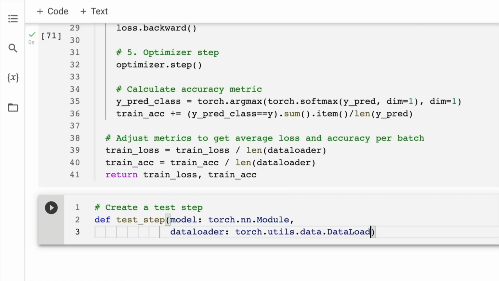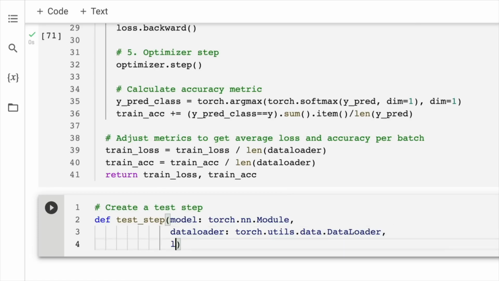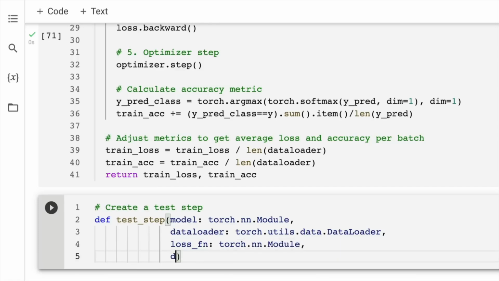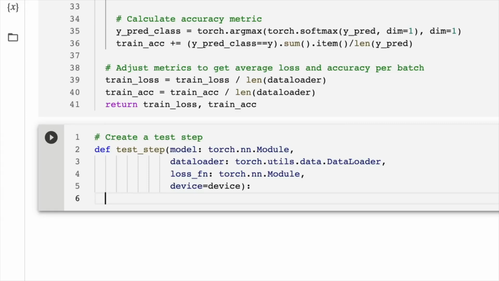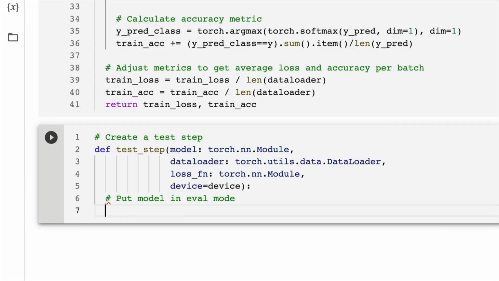Capital L there. And then we're going to just pass in a loss function here because we don't need an optimizer for the test function. We're not trying to optimize anything. We're just trying to evaluate how our model did on the training data set. And let's put in the device here, why not? That way we can change the device if we need to. So put model in eval mode because we're going to be evaluating or we're going to be testing.